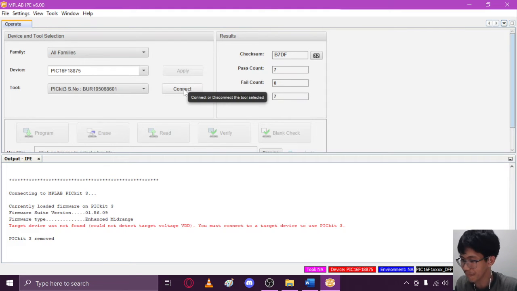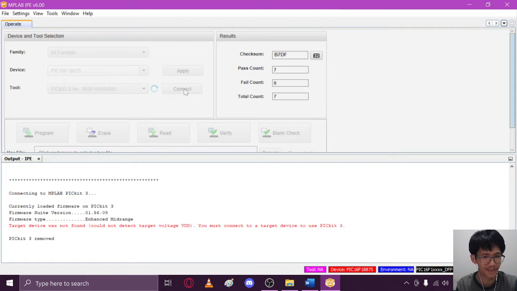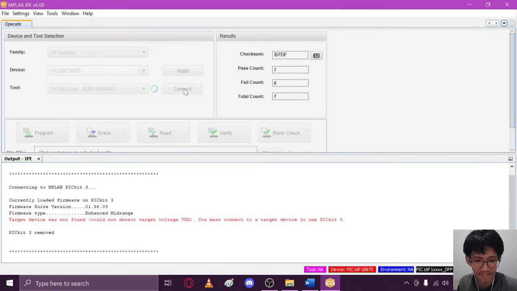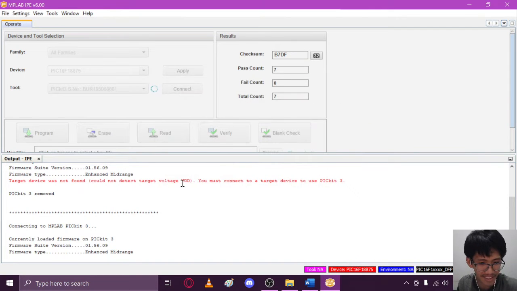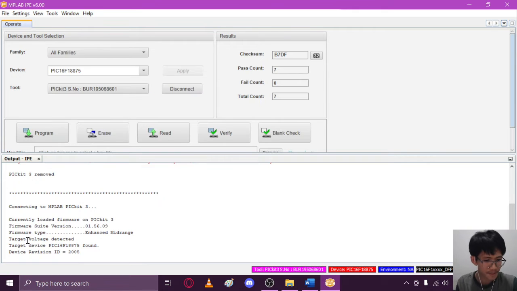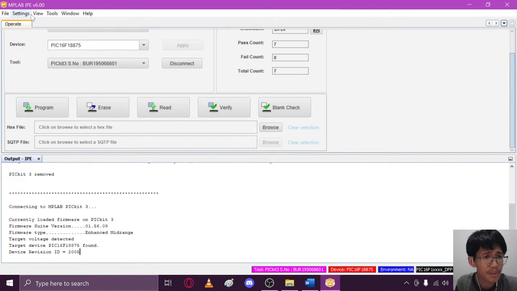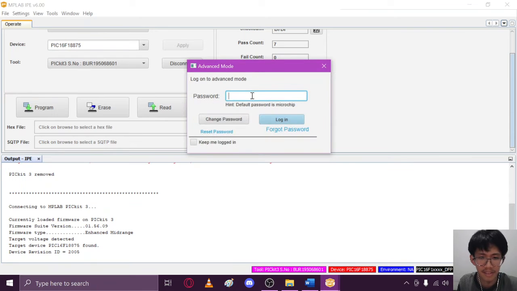But now this time the power supply is up and running. Now we are connecting. That's why it could not detect the target voltage VDD because the power supply was not plugged in. So now we have the target device. Our PIC16F18875 is already found.